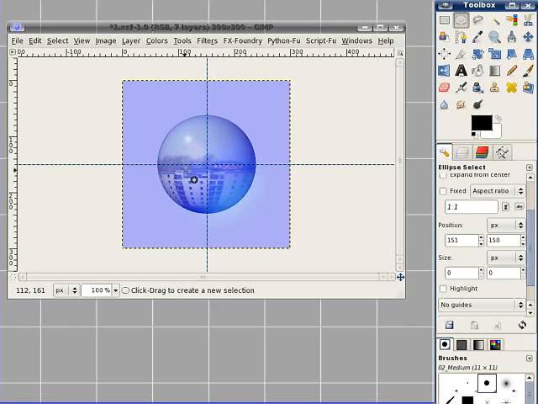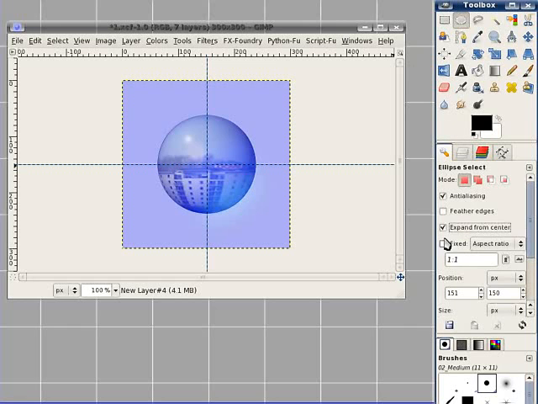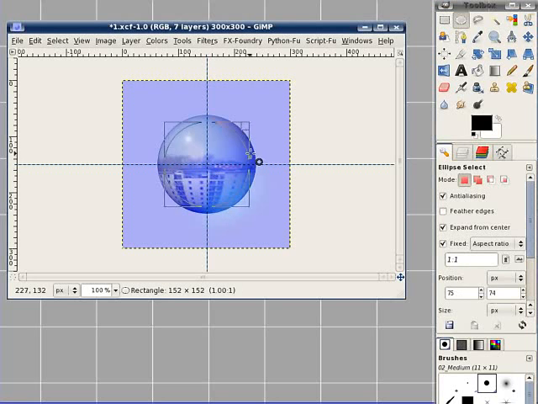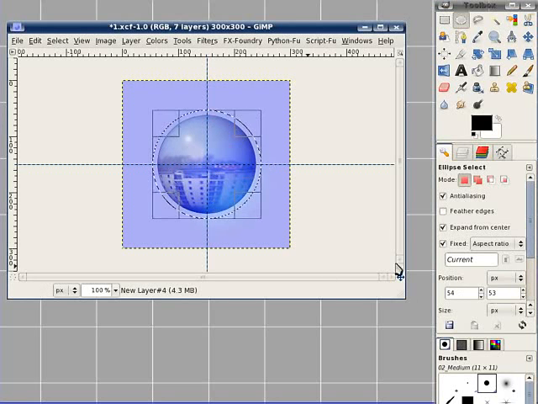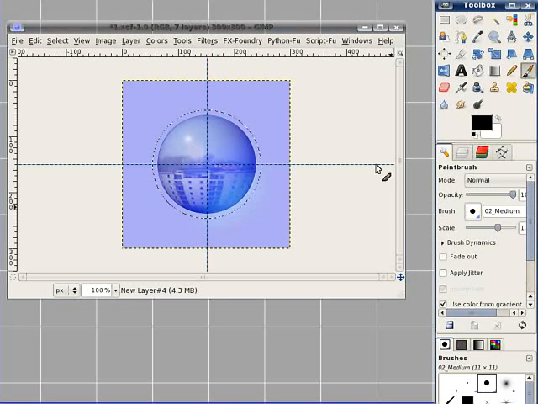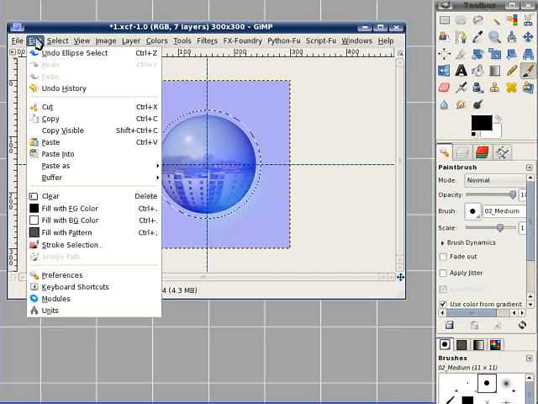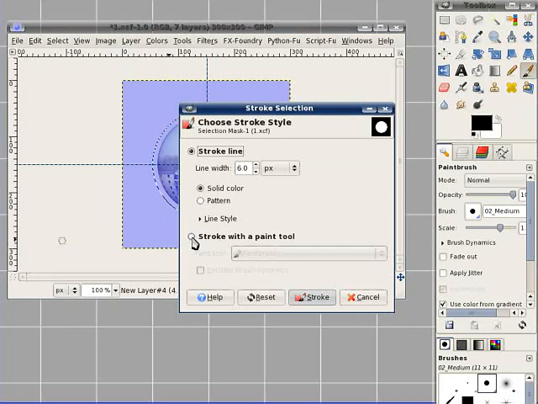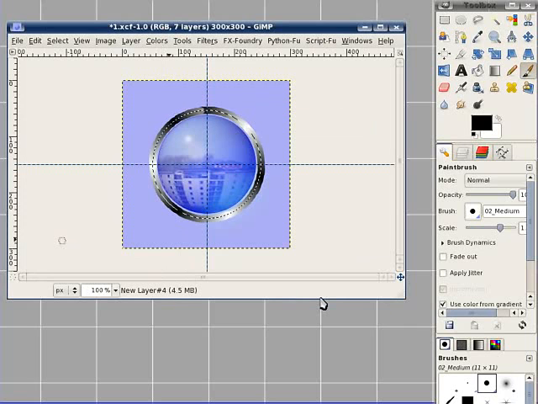Go to the select tool, and I want to go from the center, and I want it fixed, so there's a selection, a little bit larger than the button. Go to edit, stroke the selection, stroke with the paint tool, which remember has the gradient, and there's a really quick bezel. Maybe not wonderful, but okay.